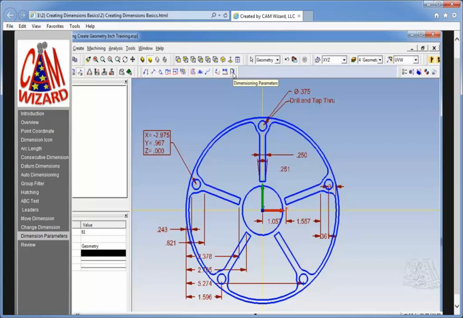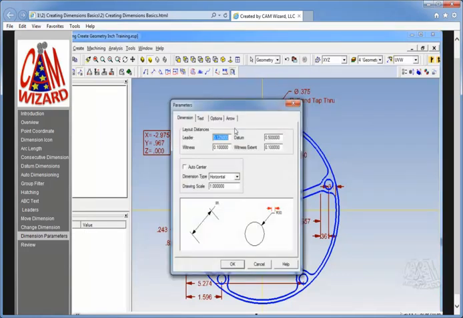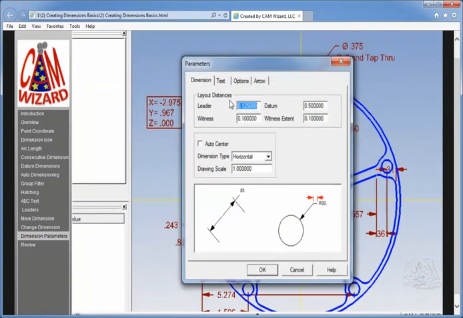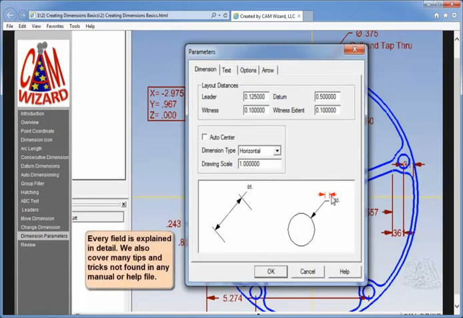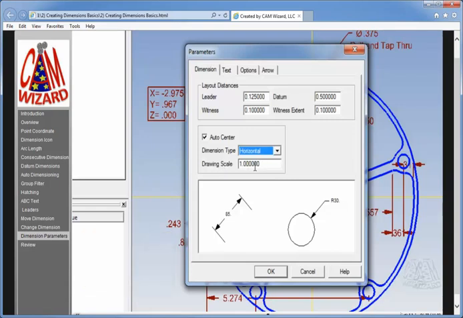The dimensioning parameters sets the overall settings for dimensioning. For example, what's your layout distances? What's the leader? It'll highlight in red what you're showing. What's the witness? That's this. What's the datum? And what's the witness extension? Do you want to auto center? Yes or no? And do you want to do horizontal? Force it to be above, force it to be below, or force it to be in the middle? So you choose which method, and then the drawing scale. So you can adjust the drawing scale as well.